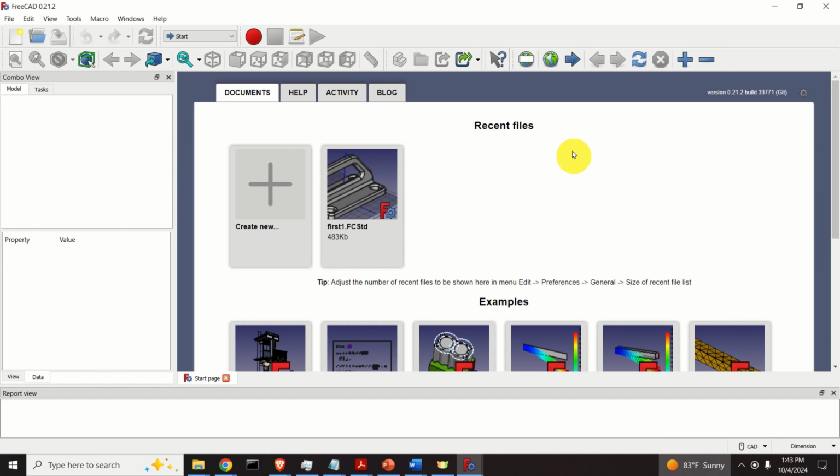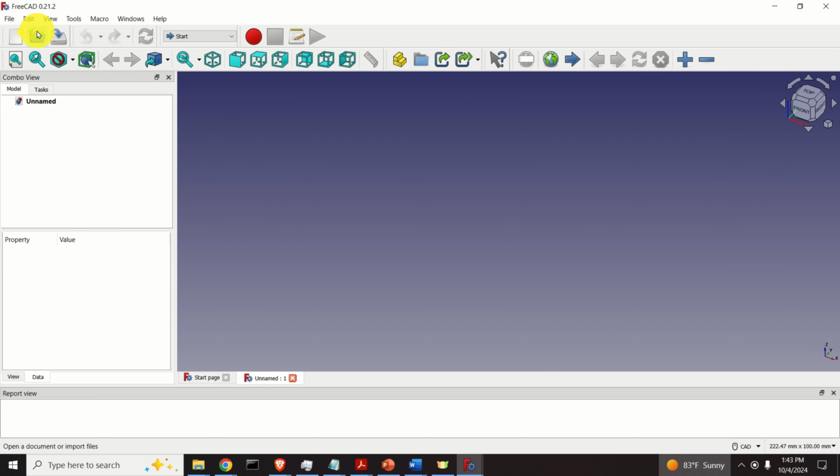Once you open FreeCAD, you will see this window. Our next goal is to create our document. There are several ways to do that. The first way is simply to click here, that is, click on Create New, and the second option is to click on File and New. And that's it.